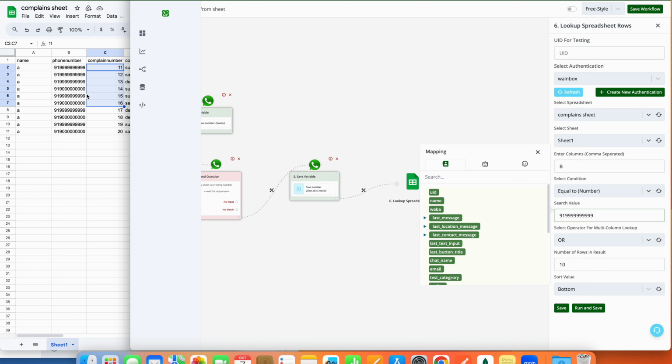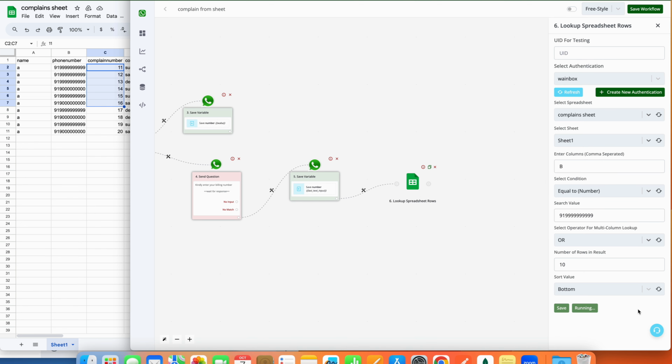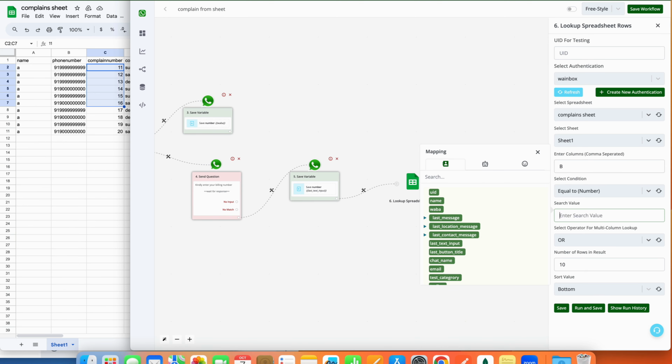So I'm entering a correct mobile number from this column manually, and then I'll click on run and save. So I get the sample data from Google Sheet to build the further flow. In the run history, we can see the output, and we have 6 matching rows, and the maximum limit was 10. Once we have the sample data, we'll remove the search value, and then we'll enter the variable which we want to search and simply click on save.